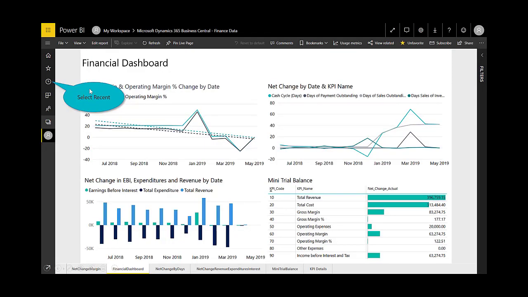You'll see I get to my financial report, and this is where I see that rich, deep visualization that enables me to consume data and make good decisions for the business. Now I can select recent.